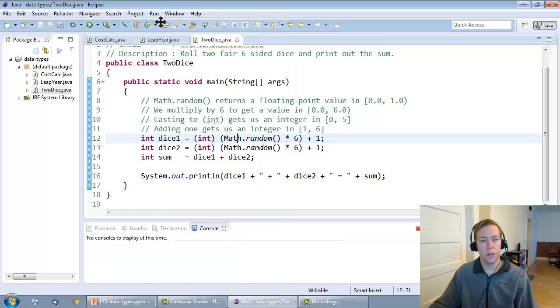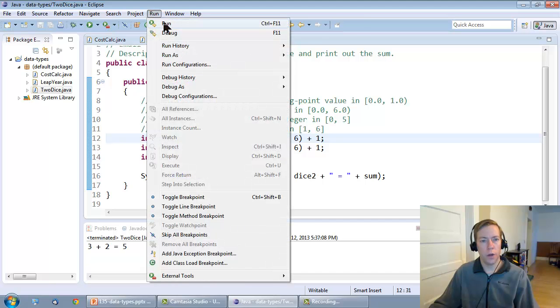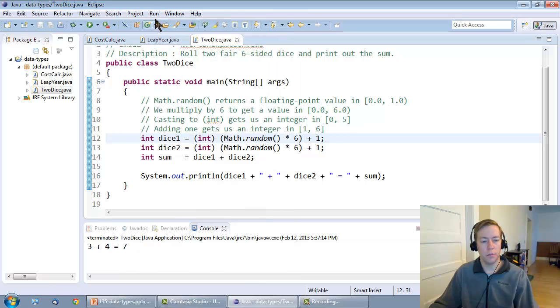And these are pseudo-random, but for all intents and purposes, every time we run this, we're going to get something different.